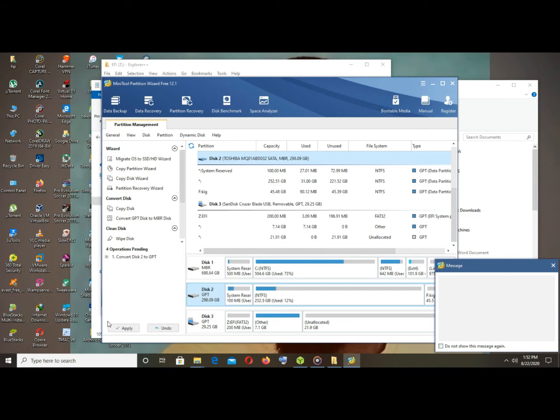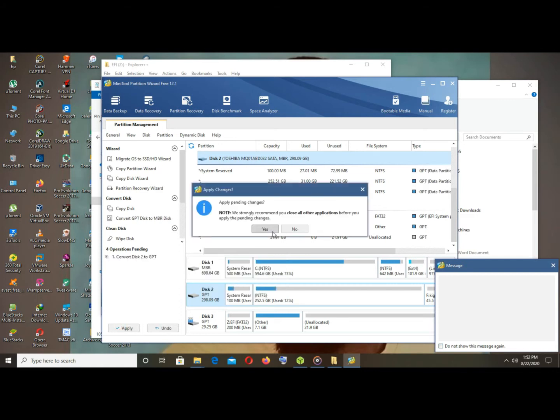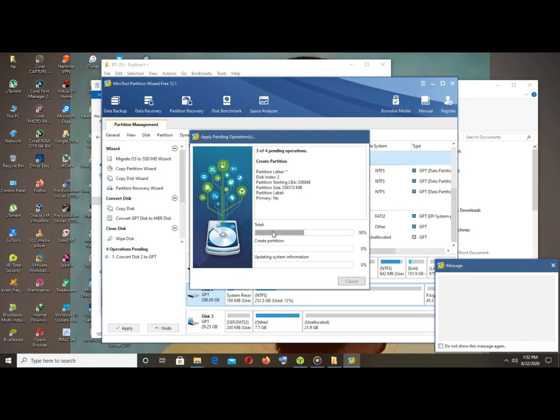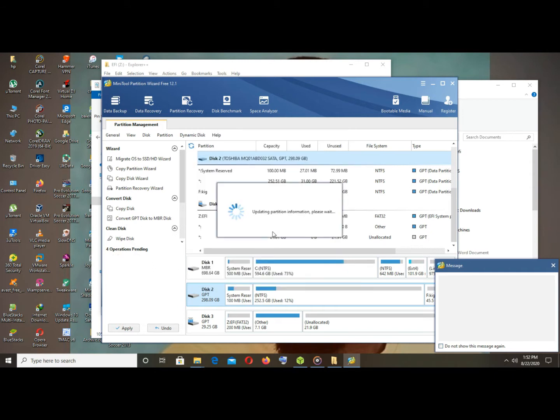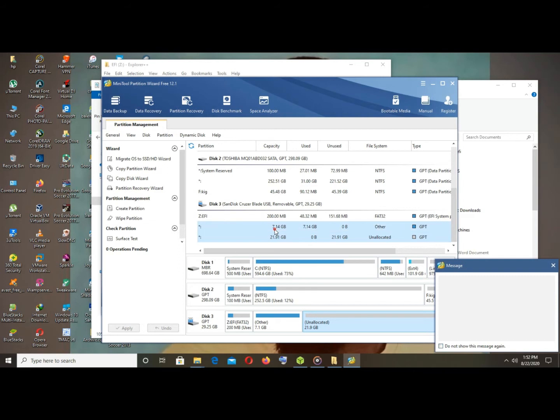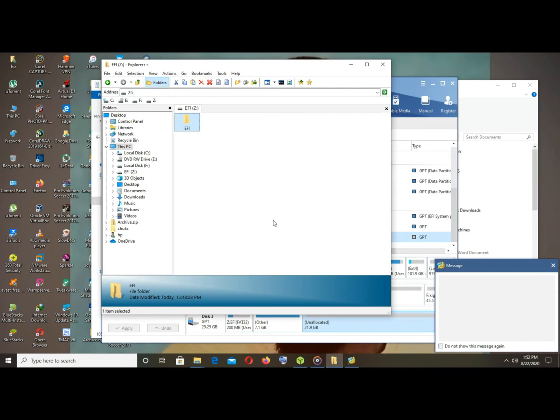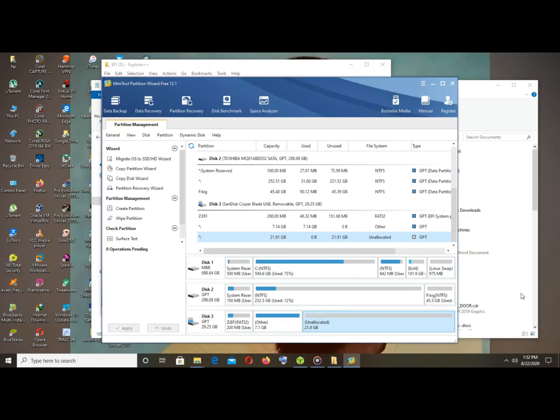Once you convert it to GPT, you click on apply again and let it run again. Hope you guys are following this step. Now once it's done, click on OK, guys. Voila, guys. As I said, you are done with everything. Now all you need to do is reboot your system, and we are going to boot into the BIOS setup and continue the installation, guys.